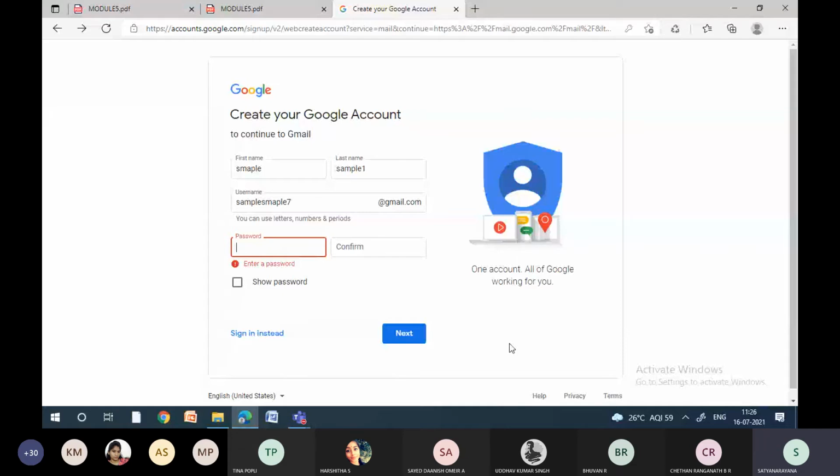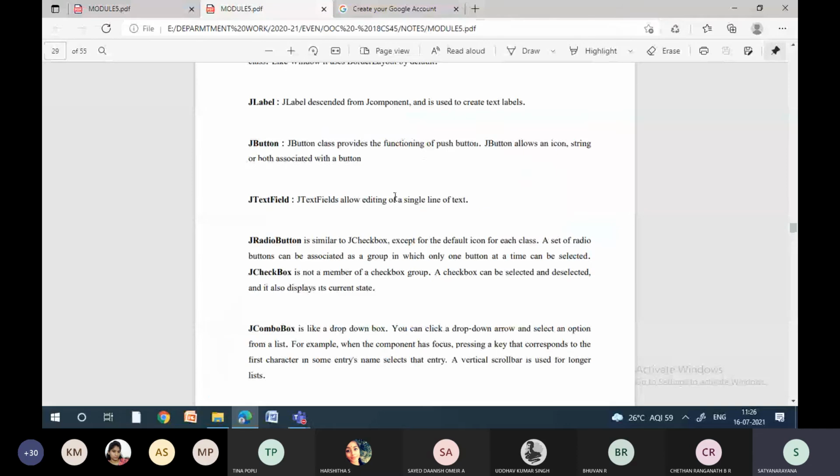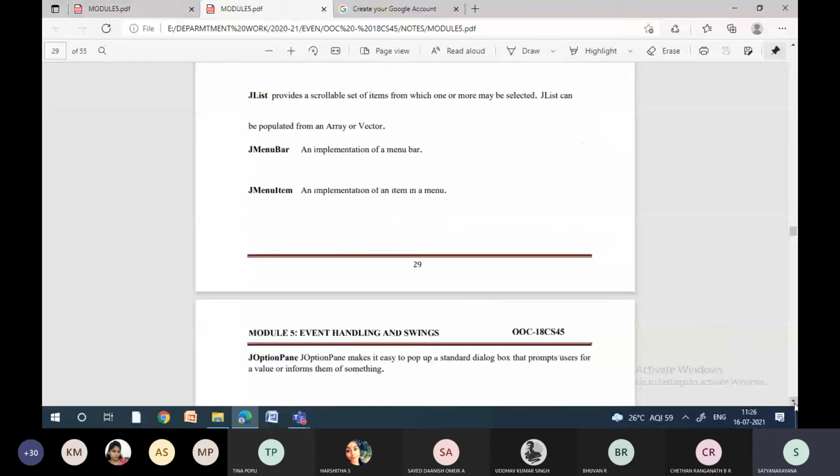Now in this page, you can see various examples: text boxes, buttons, password field, and labels. This is also one component which we can use, right? So this is how various components can be created using the Swing components in Java. How we are going to create them, practically we are going to see. Today we'll see theory, and in the next class we are going to see the practical.